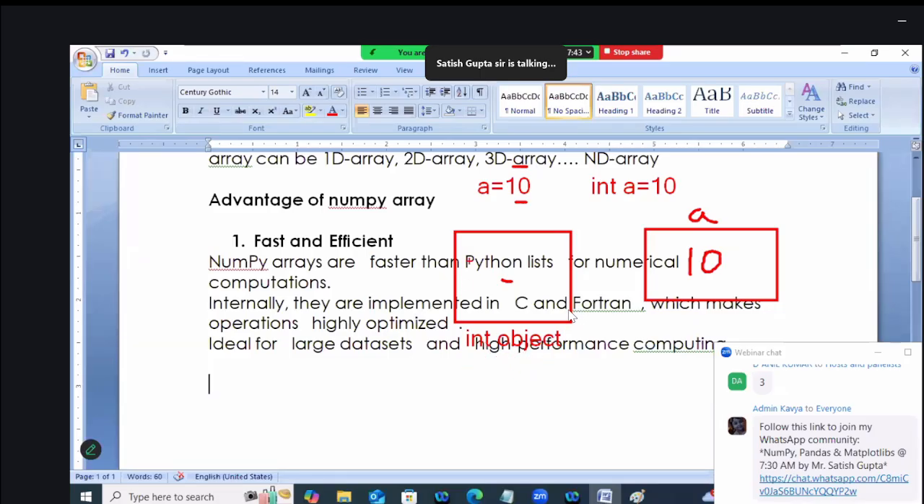Integer object. Does an object have some properties or not? Yes. What is the size of this integer object? More than 20 bytes. That depends on the size of the value.